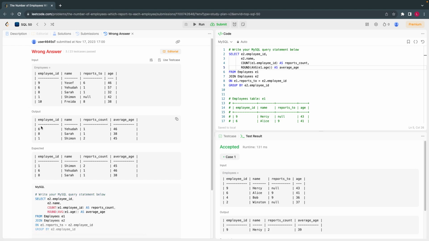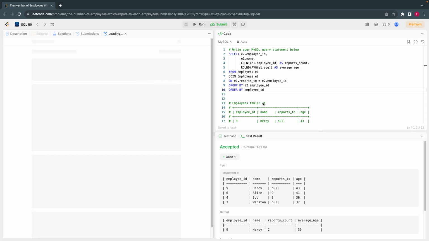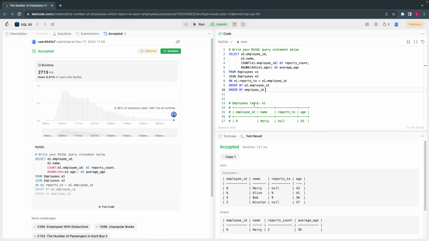Okay, did not accept. Our output is this. This is what we got, accepted output. Okay, employee IDs have to be sorted. Okay, all right. Order by employee ID. I think they're asking the expected one should come first, so by default it's ascending only. Let me submit. Order by descending, ascending, there are many options. All right, so it got accepted.